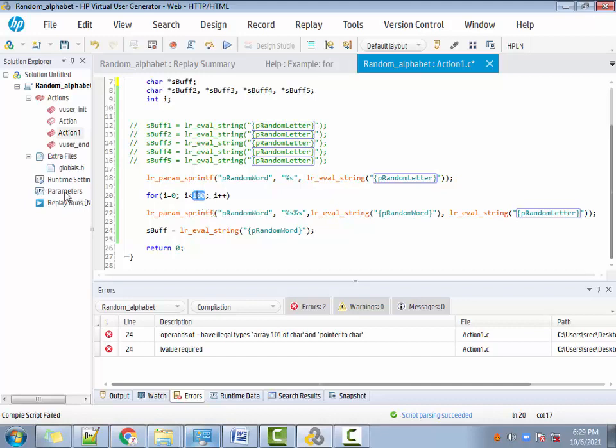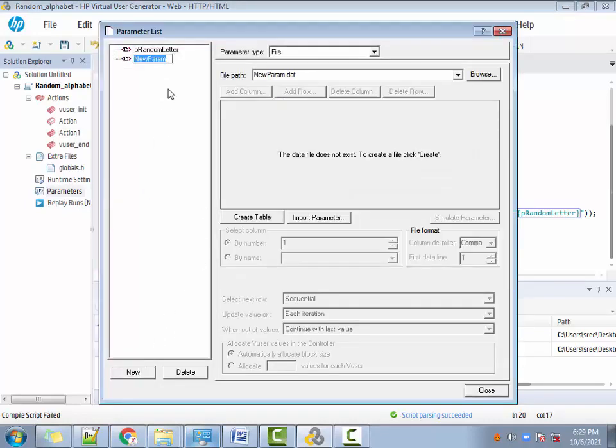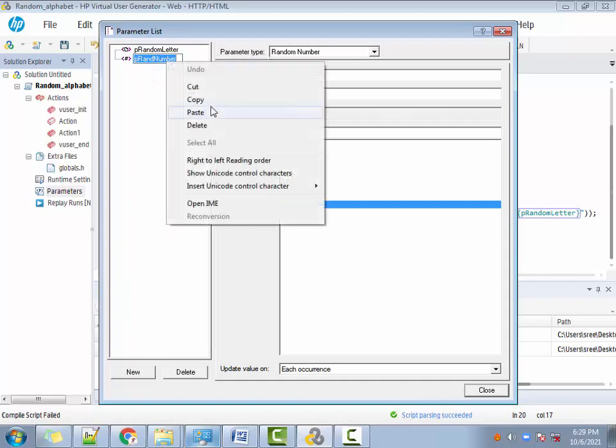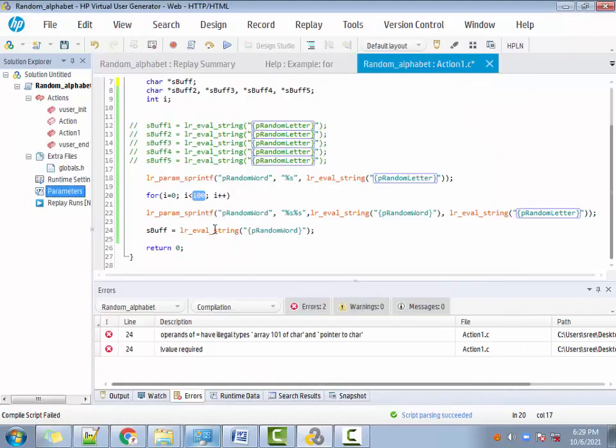This is very, very simple. What I will do is I'll create another variable, key random number, p rand number, and then just say random number here. Generate a random number between 5 and, let's say, 50. Rename, copy. Now here you can call that number.